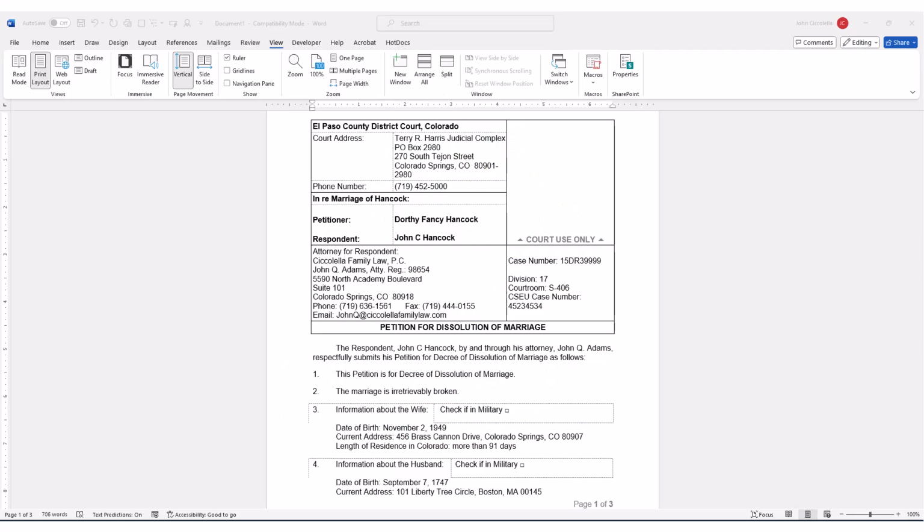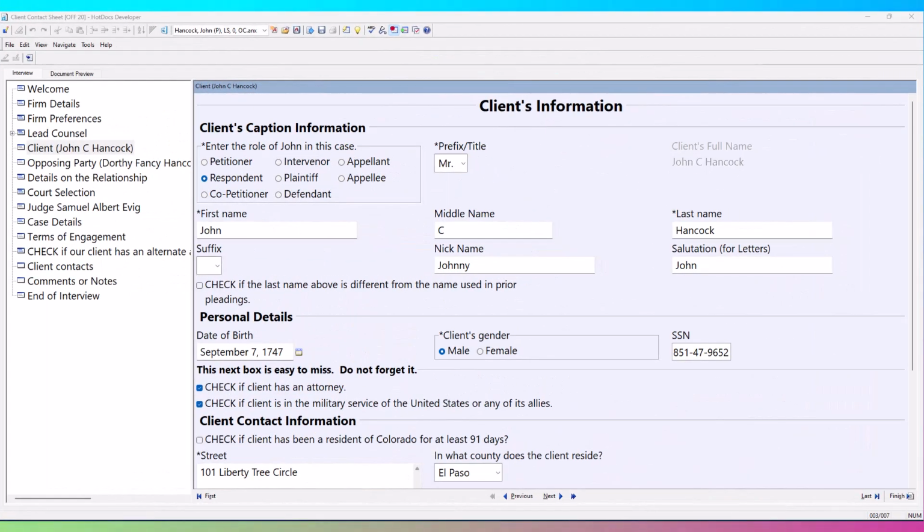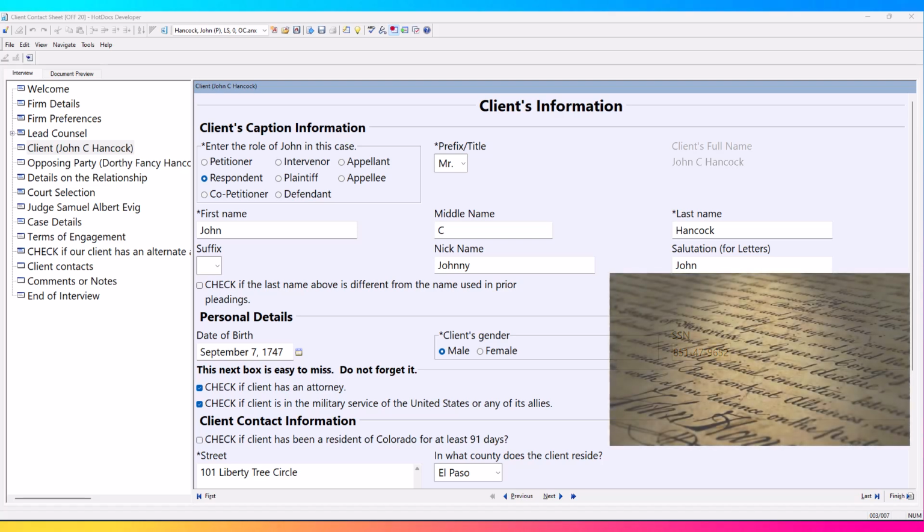The first pleading you will probably prepare is the petition for dissolution of marriage. This tutorial assumes that you have already created a basic answer file that includes information about the firm, the courts, and your client and opposing party. In this case, we will use John Hancock's answer file.